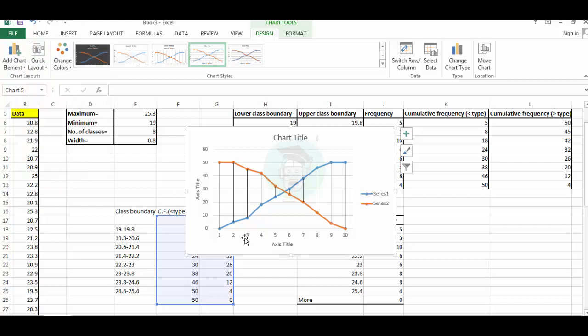Since we use class boundary on the x-axis or horizontal axis, we give the axis title as class boundary for the horizontal axis. For the y-axis, it should be cumulative frequency. Now the chart title should be Ogive.